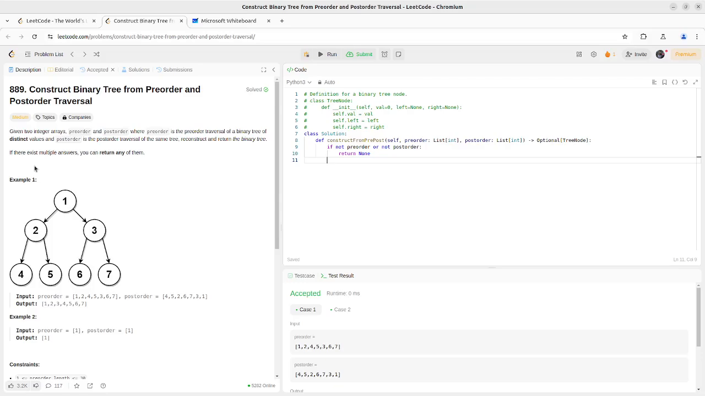Okay. So after that we're going to find out the root of the tree, and as I said, the root is going to be the first element of our pre-order traversal, right? And then we are going to check if the length of pre-order is equal to 1, that is the base case of our recursion. We are going to return the root, right?